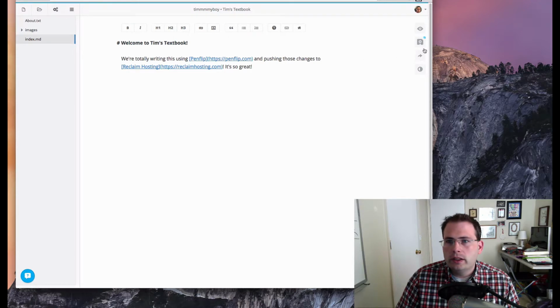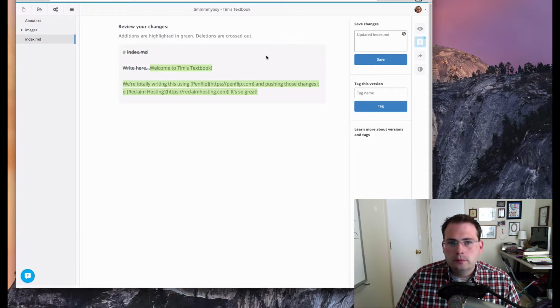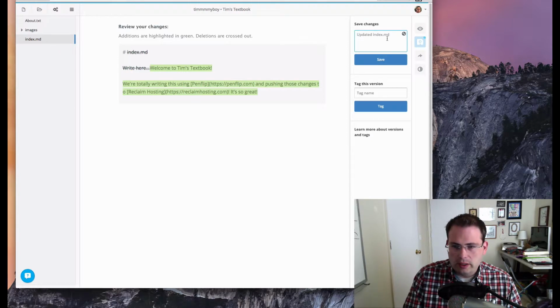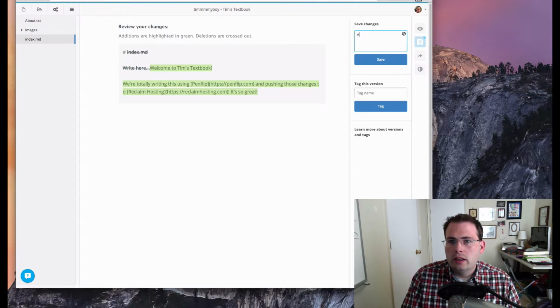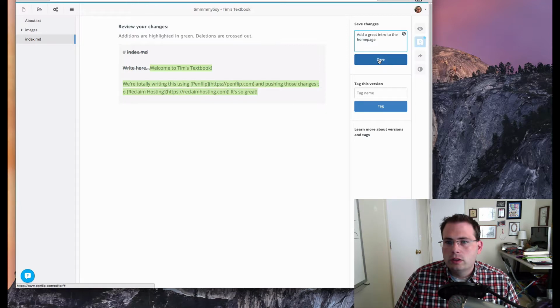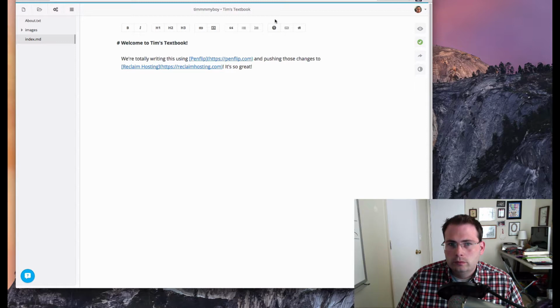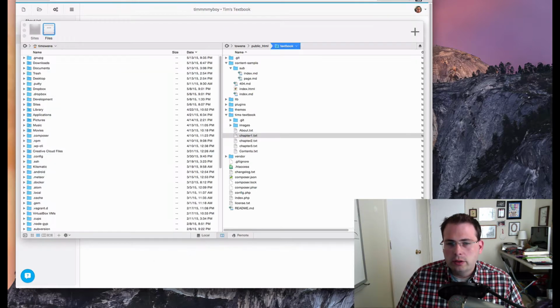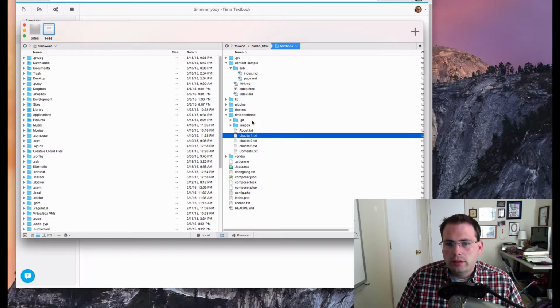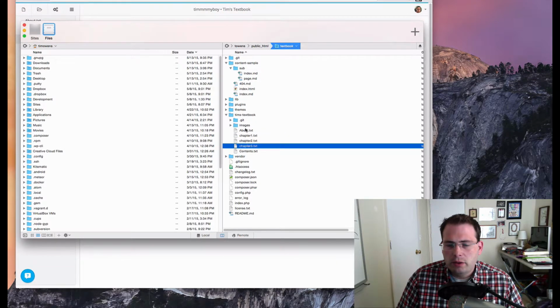So I'm going to go ahead and save this change. And we'll just say, let's say, add a great intro to the home page. So we've saved it, and that's great. So let's go back to our FTP client, and let's refresh here. Oh, wait a second. This still has chapters in here. I don't have my index file.